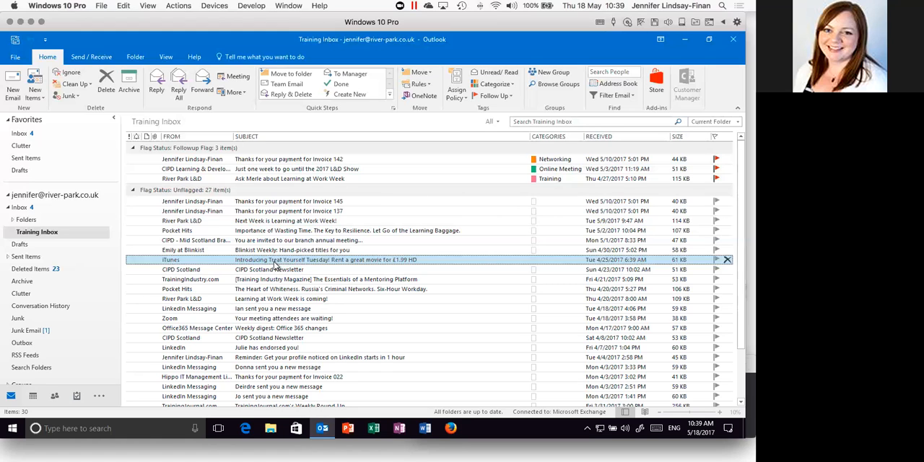So my goodness, that was tip number 9. So I've only got one more to go. And tip number 10 is automatic replies. Commonly known as out of office, you can ask Outlook to automatically reply to emails on your behalf.